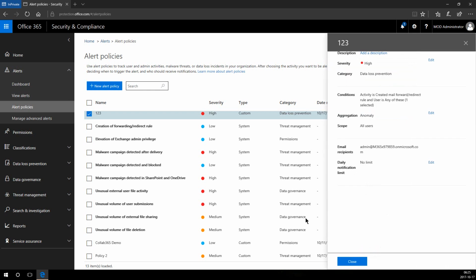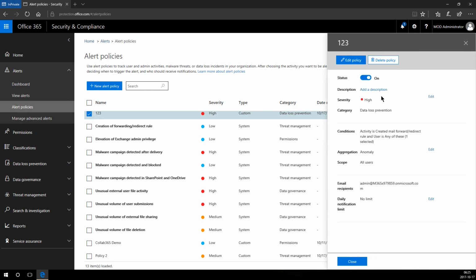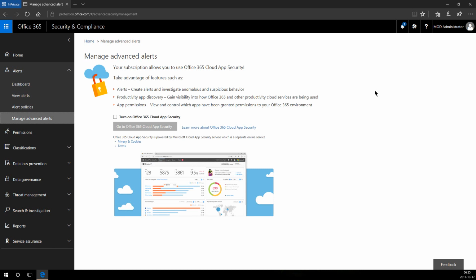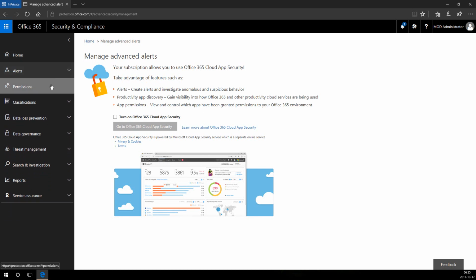Once the policy is created, on the right hand side you can see the summary again. If you are happy with it, you can click close, or else you can edit these options and tune it the way you want. Managed Advanced Alerts requires Office 365 Cloud App Security, which is a separate product. I will not be talking about this product, and I'm just going to skip to the permissions section.